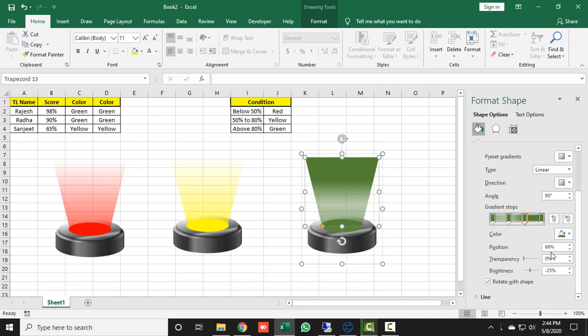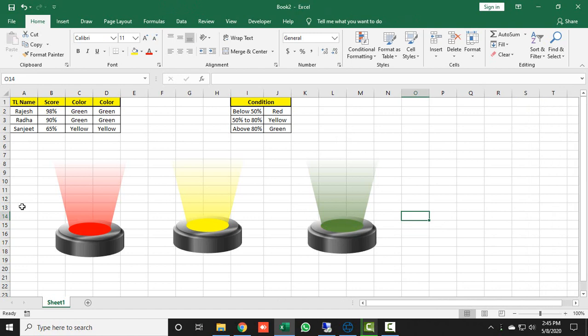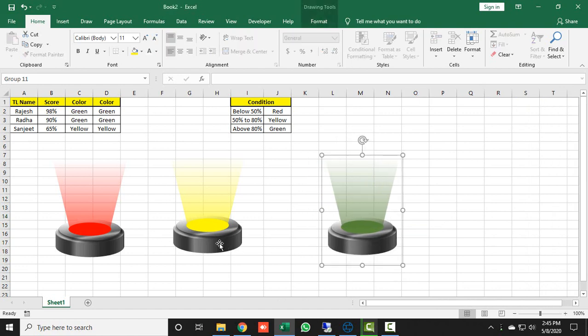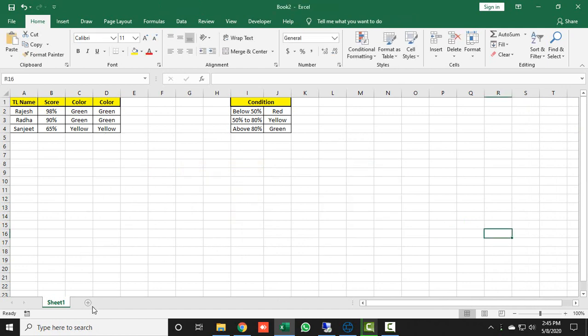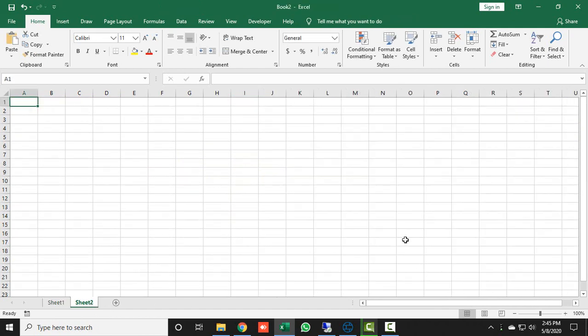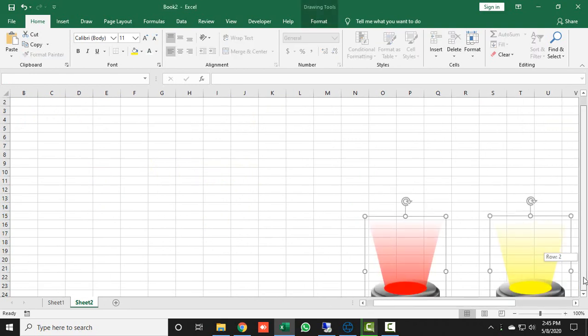The third one has position 66% and transparency 80%, and the last one has position 100% and transparency 100%. So here you can see the three effects are now coming and all are done. Alright, then what will I do? I will just select this one and select each and every one, press Ctrl X, and then add a new worksheet and paste the data or chart over here. So now you can see the chart is now pasted over here.